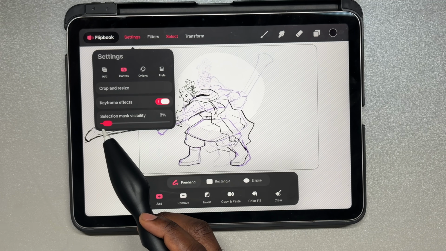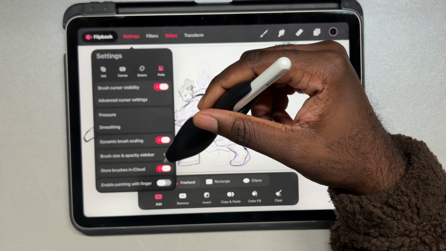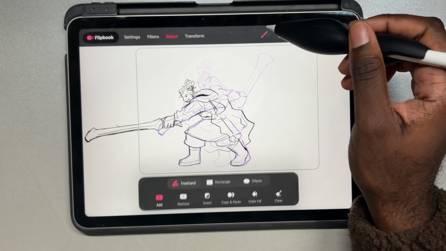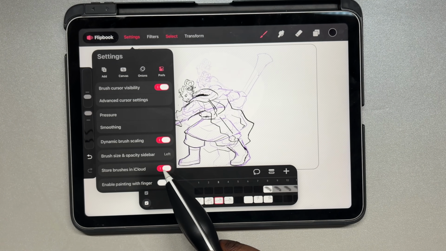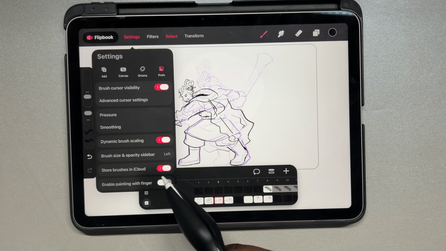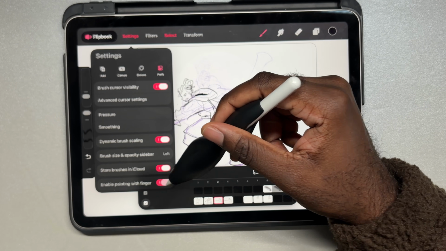Yeah, just to hone in on what we're selecting. We can also store our brushes in iCloud, which is pretty nice. And then we can change our brush bar, move it over to the right if we want as well for right-handed people. And of course, you can turn off painting with your finger.